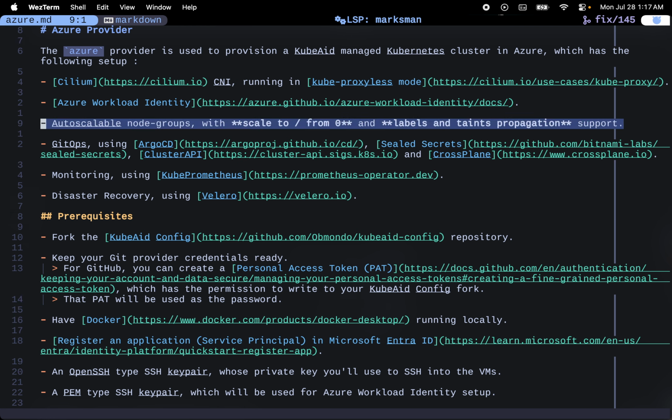Next we have auto-scalable node groups with scale to or from 0 support and labels and taints propagation, just like it is in kOps. We do everything using GitOps, so ArgoCD and Sealed Secrets are there, but we also have Cluster API to manage your cluster in a GitOps-native way, and also Crossplane to provision all the required infrastructure in a GitOps-native way, right? We do monitoring setup using Kube-Prometheus and disaster recovery setup using Velero.